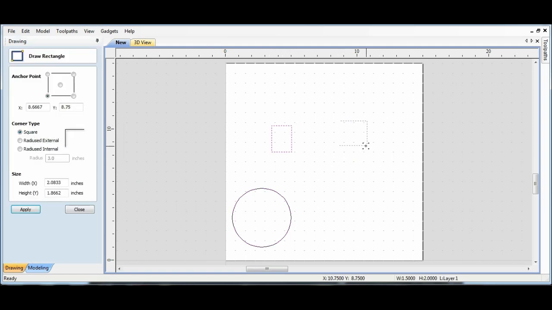And if you need to make a perfect square, just hold down the Shift key. Or I think it's actually different with this one. What is it? That's Control. Every other program in the world is Shift. This one is Control. Or, once again, you can dial it in perfectly with the dialog boxes over here.